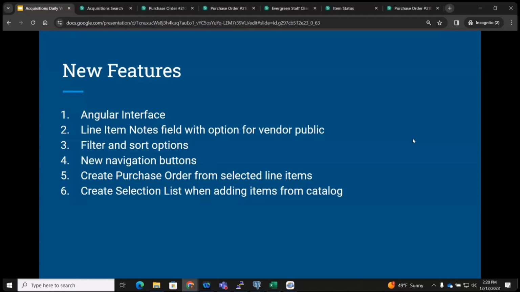Because of the Angular changes, you can now filter and sort much more easily. So if you have a really long selection list, you're able to filter that down and look at only slices of it. You're able to sort it by different factors. So we'll look at that in a second.